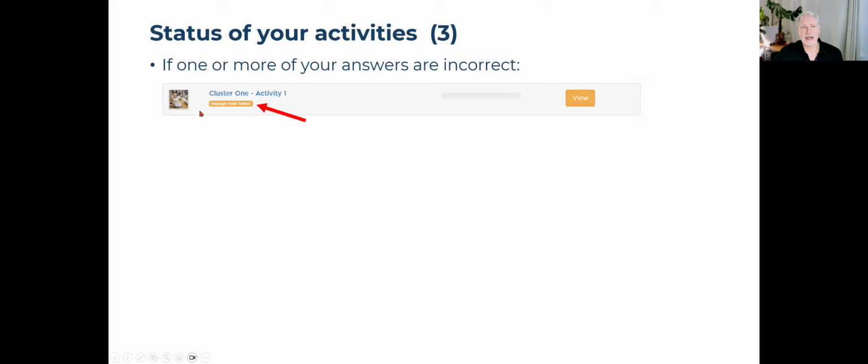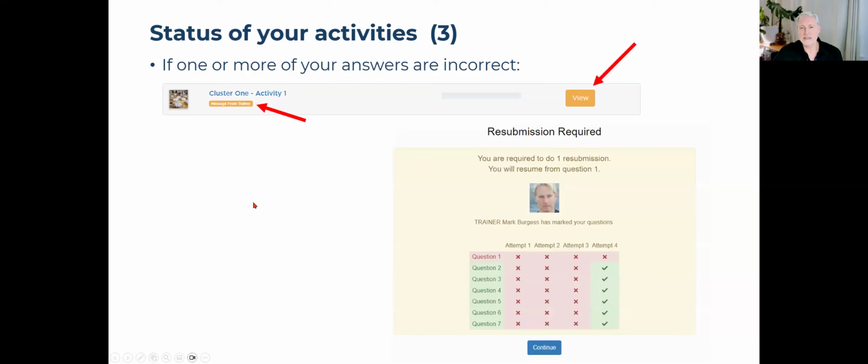It will be amber and there will be a message from trainer. At this point, we don't know how many questions are incorrect, but you need to click on view to see. If that's the case, when you first open it up, this is the first page you will see. Now, in this example, this is only an example of how it may appear to you.